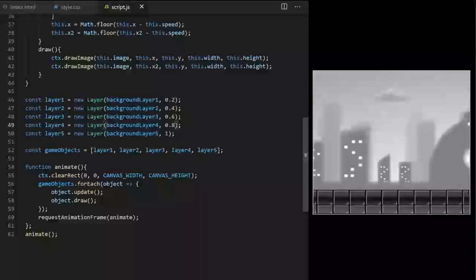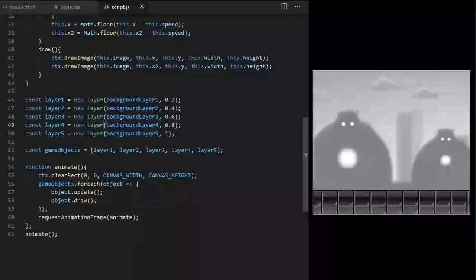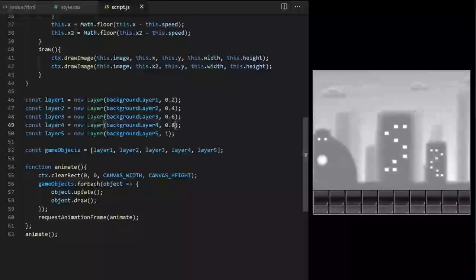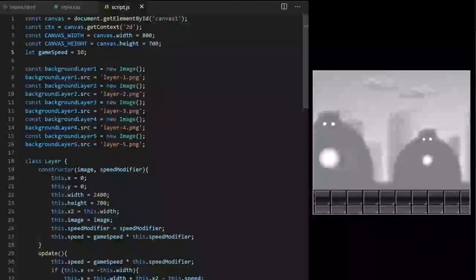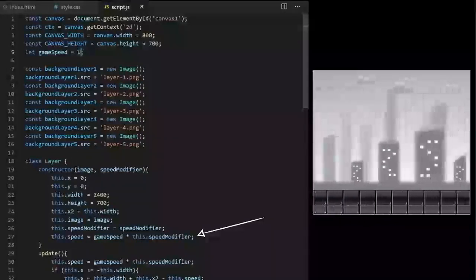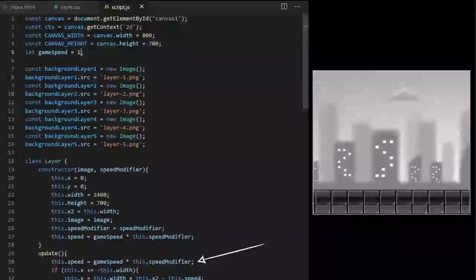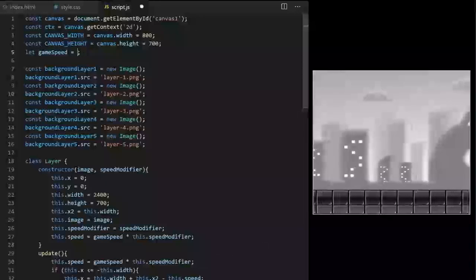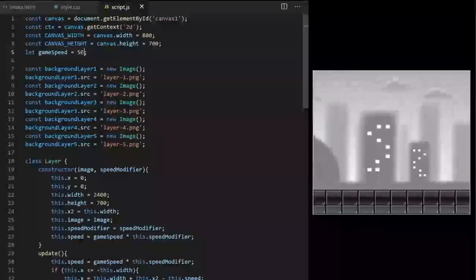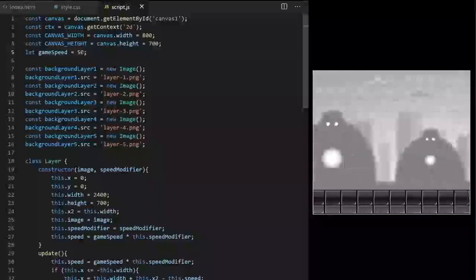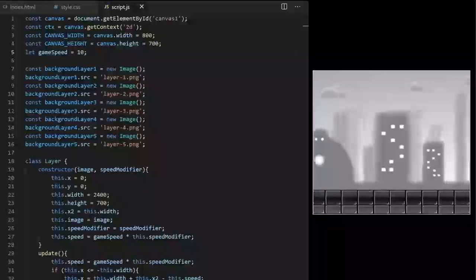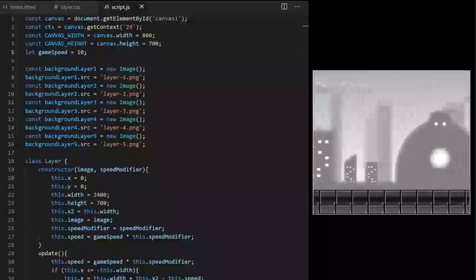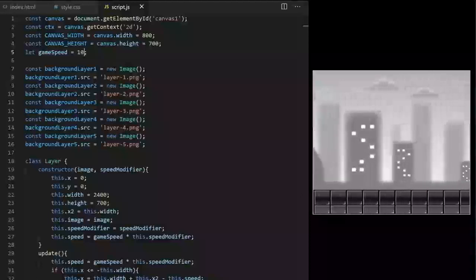Now each layer moves at a different speed, but they are all still relative to our global game speed variable from line 5. If I change global game speed variable, it will affect all 5 image layers proportionately, because their speed is calculated by multiplying game speed times speed modifier. If you get any frame drops at this point, it is because we are using 5 images that are 2400 times 700 pixels. You will get much better performance if you make the images smaller in Photoshop or some other graphics editor. As you can see, I can change my game speed to any value and parallax background will still scroll based on that.